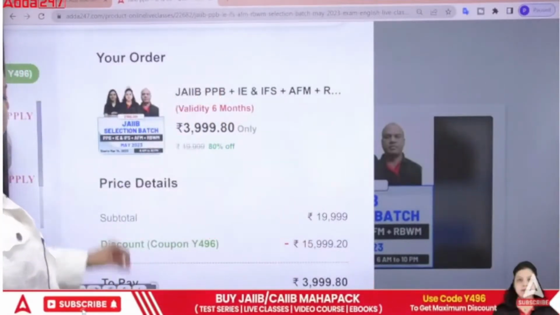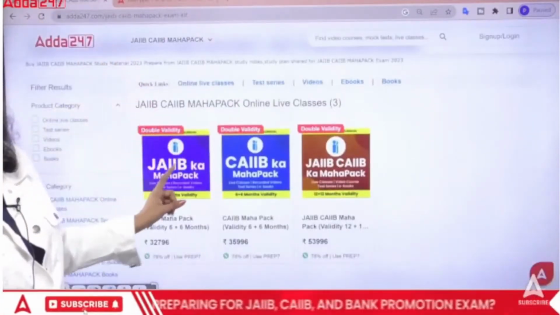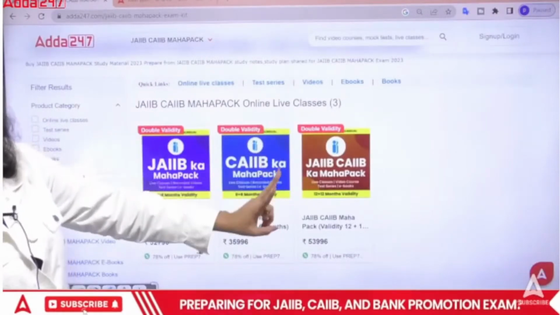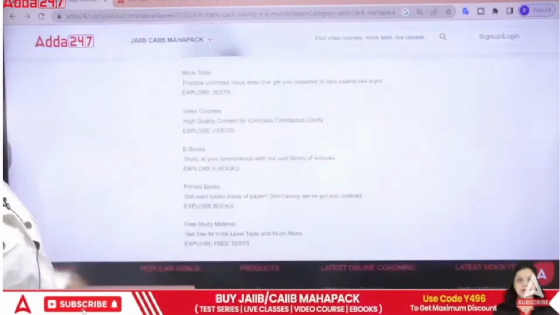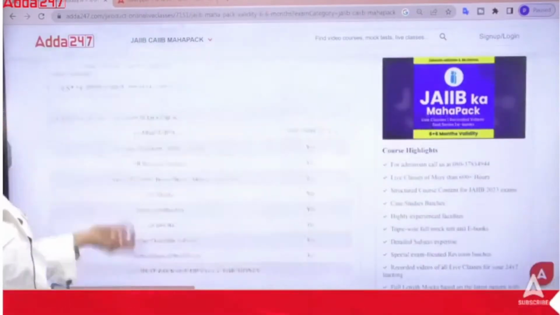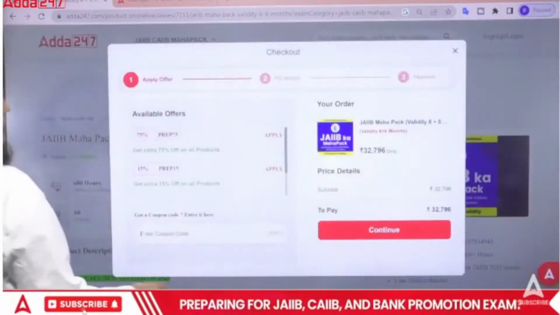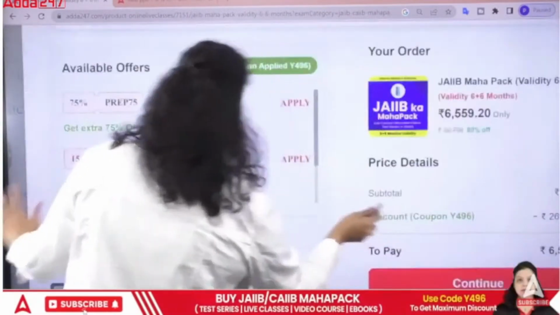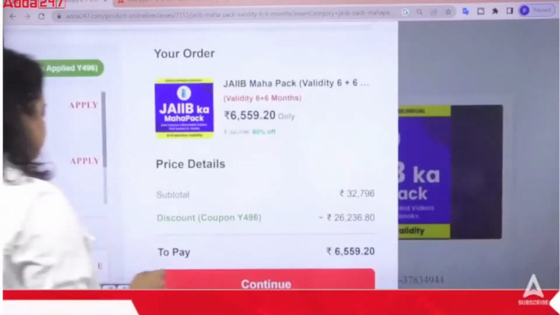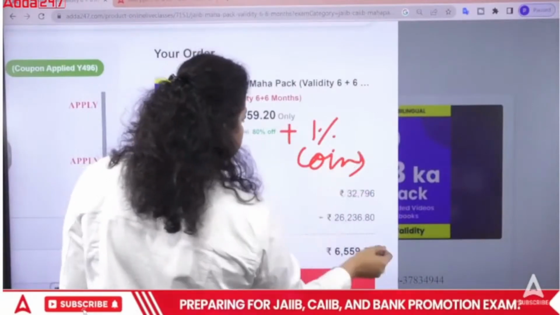Apart from that, you also have a better option, that is the Mahapack. Mahapack of JAIIB has 1 year validity. Mahapack of JAIIB and CIB has 2 years validity. You can enroll in any of these, and to enroll just click here. Do read all the details, and after reading the details the same process has to be followed. Click on the buy now option, enter the code. The same code, remember Y496, and click on apply. Similarly, you will see 80% discount here, 1% additional will be available by the coins, and around 6200 you have to pay.